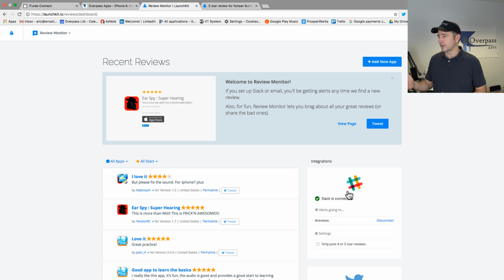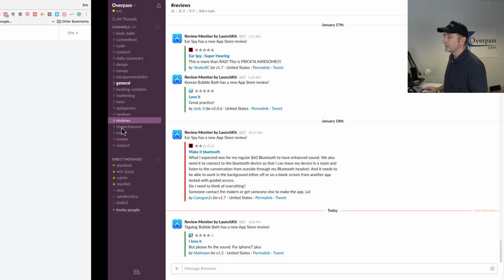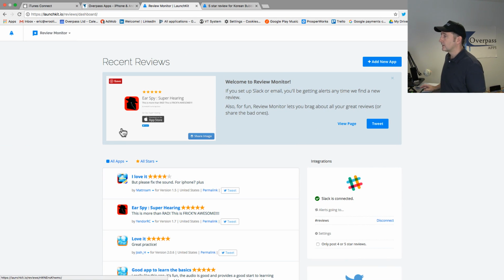You connect your iTunes Connect account to it, and every time it gets a new review, it'll send you an email. Well, you have to set up the apps individually. So you have to set up the apps one by one, but at least you only have to do it once, which is still tedious and time consuming. Then it will send you an email, and if you have Slack, you can also set it up to send it to your Slack. Here we have a reviews channel on Slack, so we can see when new things come in. So it helps a little bit there.